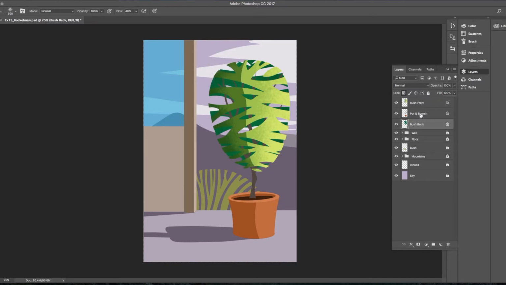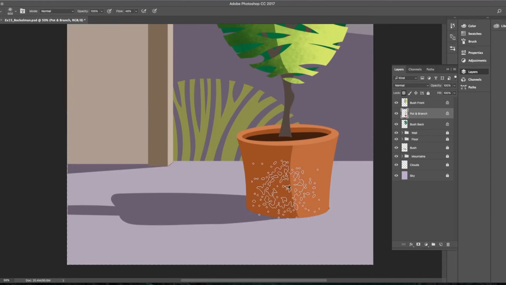Alright, let's try the pot and branch. So right here, I'm going to go ahead and make sure that it's unlocked. And when I do that, I'll see a hollow icon for the lock. I'll make sure the transparency lock is on. You can see that right there. I'll zoom in a little bit. And I'm going to sample this value, holding down the Alt key. We'll go ahead and decrease the size of that.